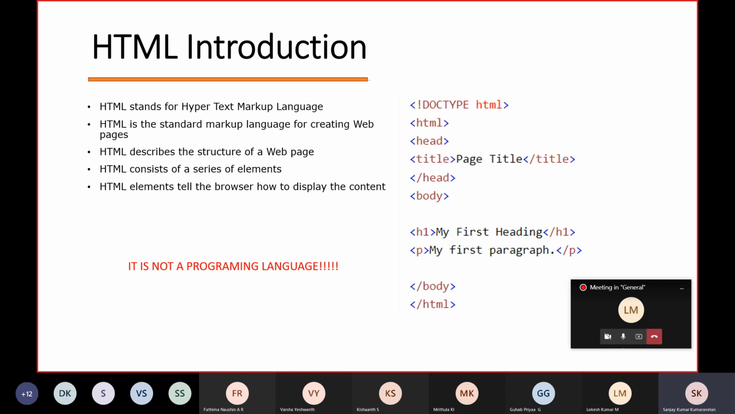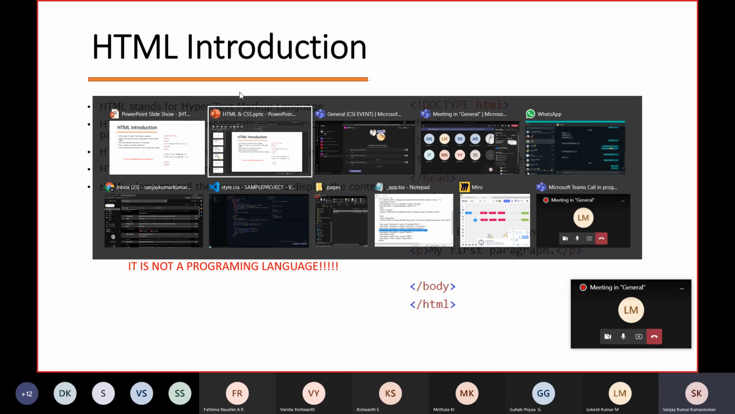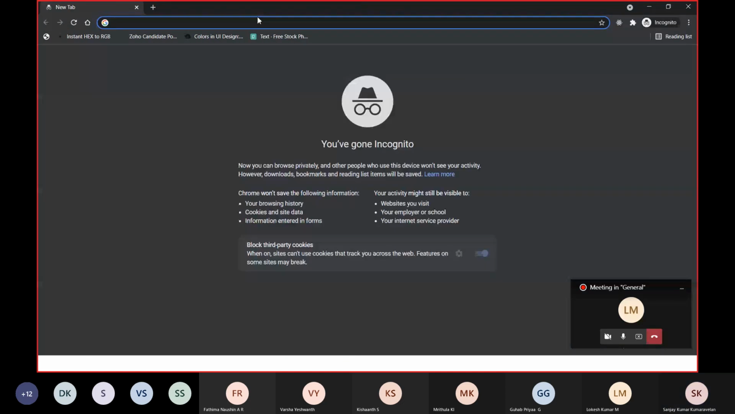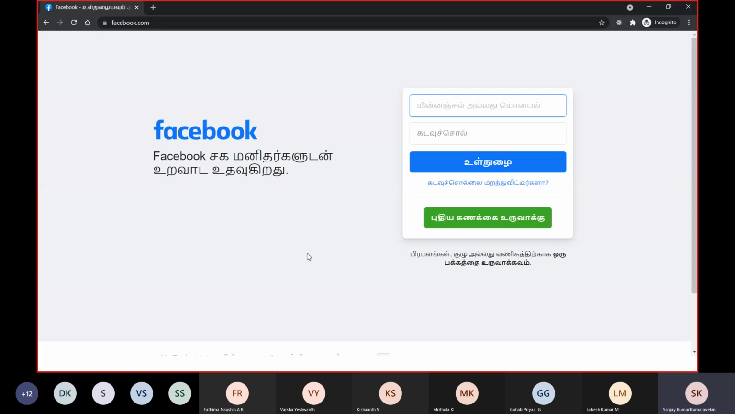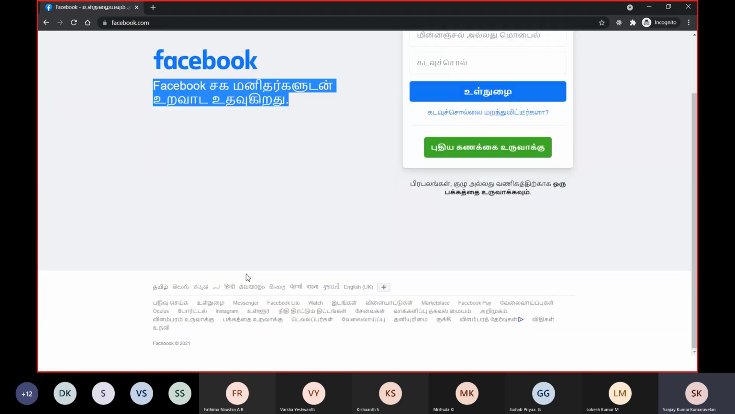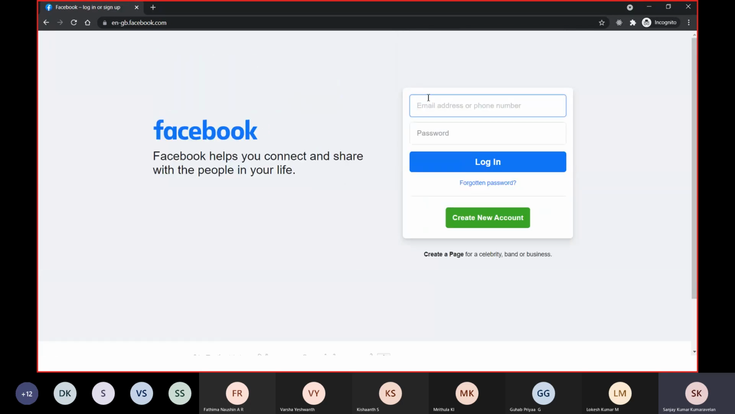So for example, I would like to show you. Let's say we are going into facebook.com. In this page, this is an HTML element. This text is also an HTML element. Let's change it into English. This input field, these buttons, everything is an HTML element inside this page.